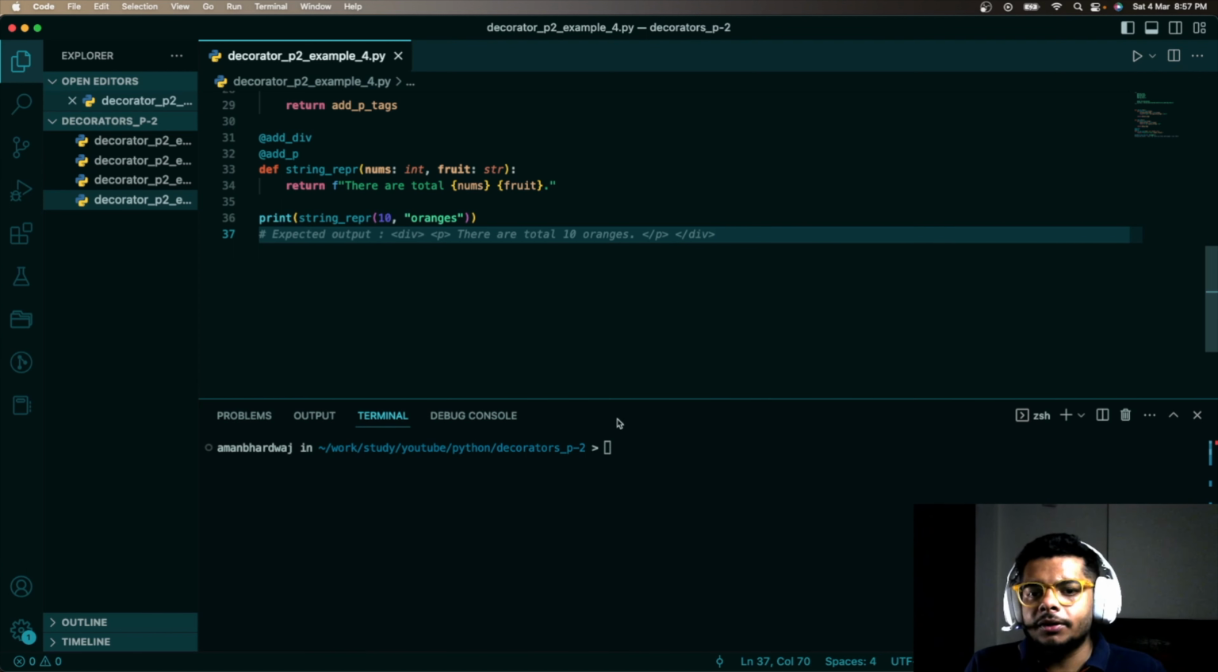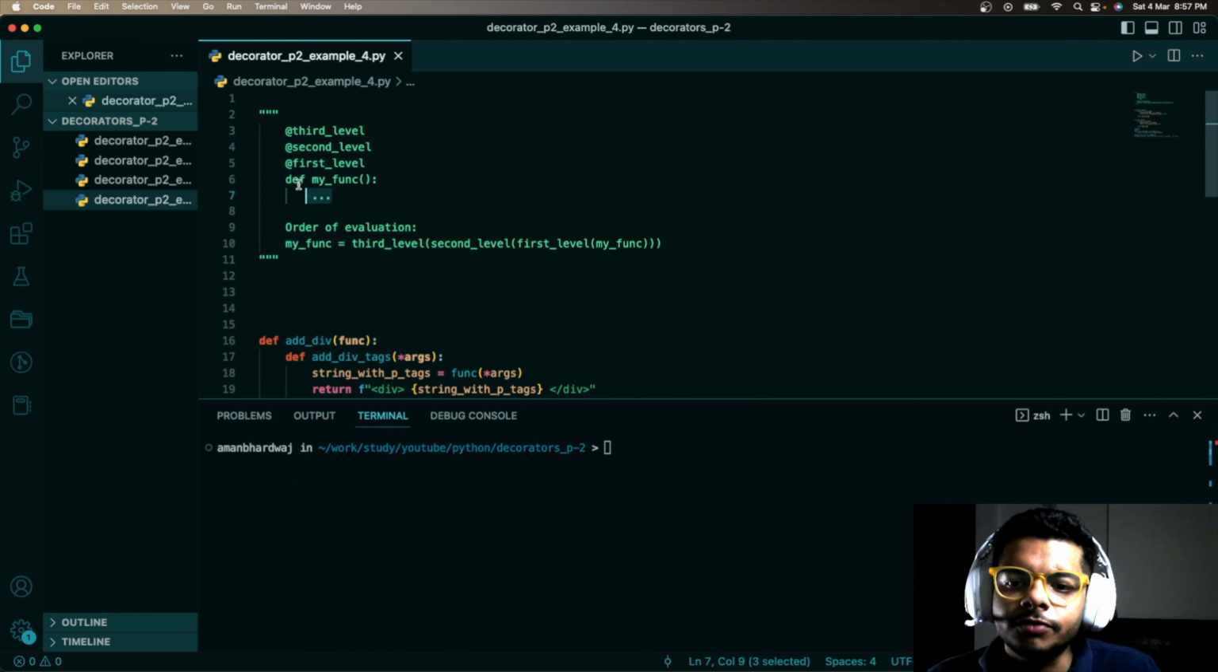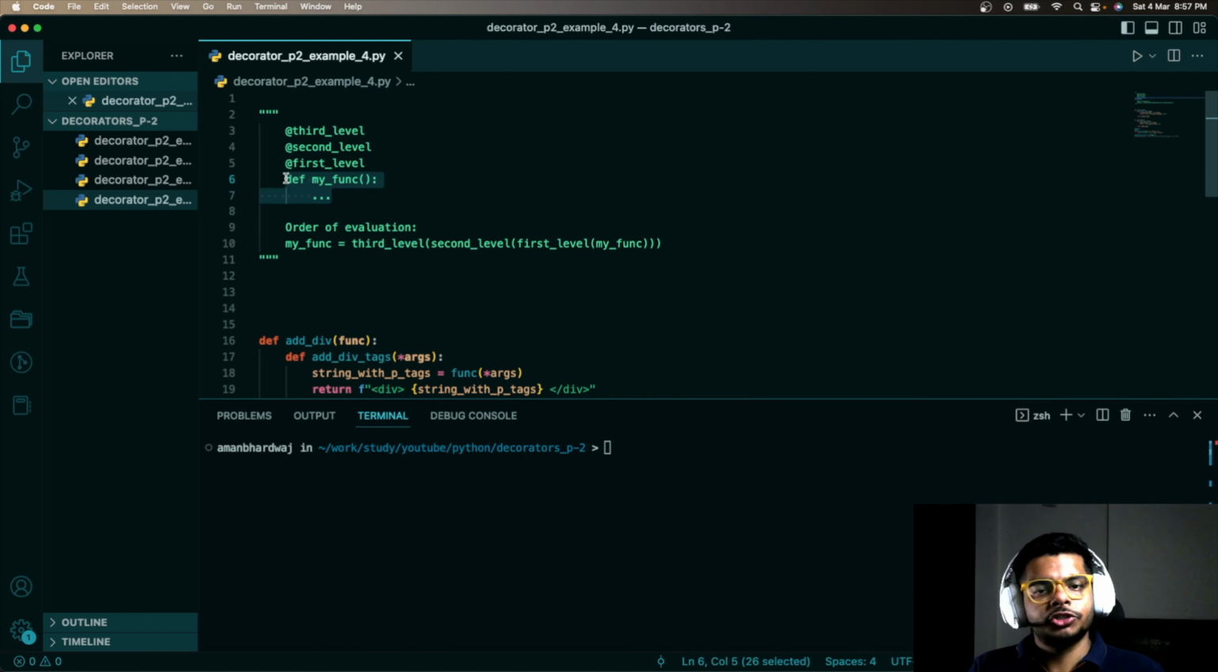Well, what are stacked decorators? Let us see this comment here. So I have this function. This is just an example. I have this function which is actually decorated with 3 decorators. This is valid. You can do that. So this is the first decorator, this is the second decorator, this is the third decorator.